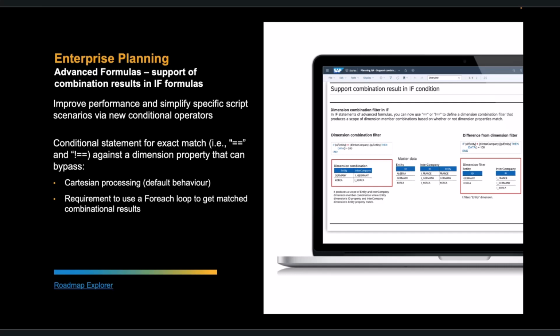And in order to address that, historically, you've had to use a for each loop. Now, of course, the challenge with the for each loop, where it iterates individually over the elements, is that it's a much more costly operation. So what we wanted to introduce, and we are with the Q4 release, is this notion of the combination results. So an explicit match or unmatched condition that will allow you to bypass the Cartesian processing and won't require the for each loop and the additional processing costs associated with it. So let's jump over and get a better understanding of how we might utilize this in practice.